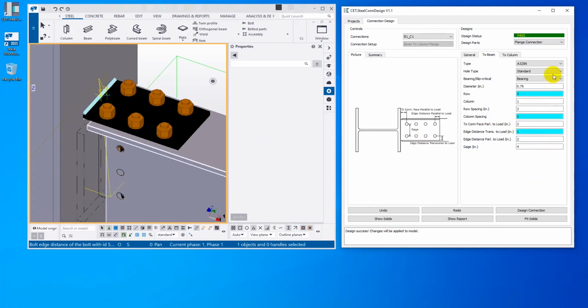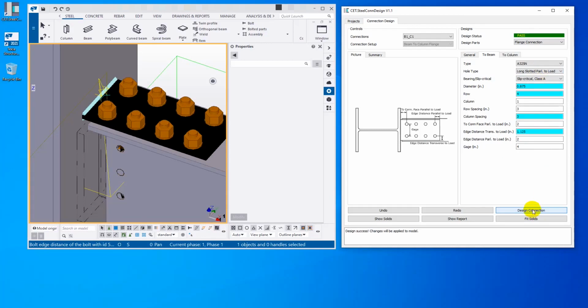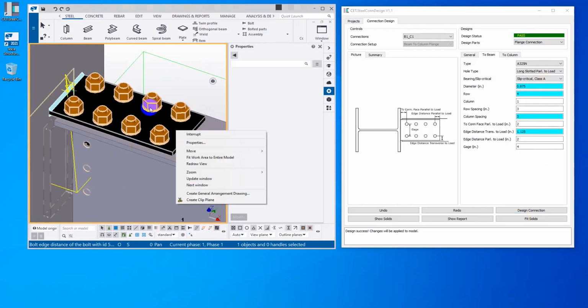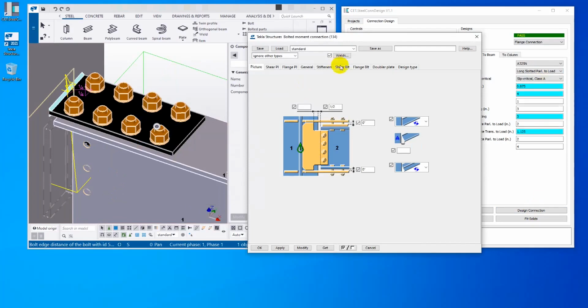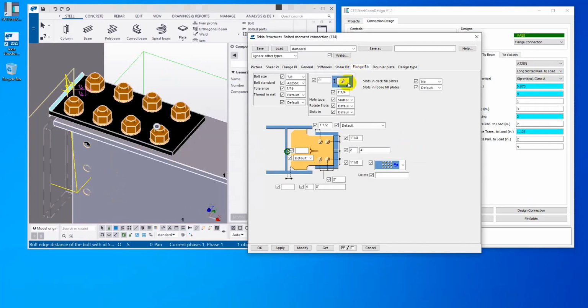Let's create some slotted holes. First, we delete bolt diameter and let our system calculate the values. Then, we change the hole type to long slotted parallel to load and design the connection as slip critical. Afterward, when we open the property dialog of the moment connection in Tekla, we will see that the slotted hole dimensions have been updated.